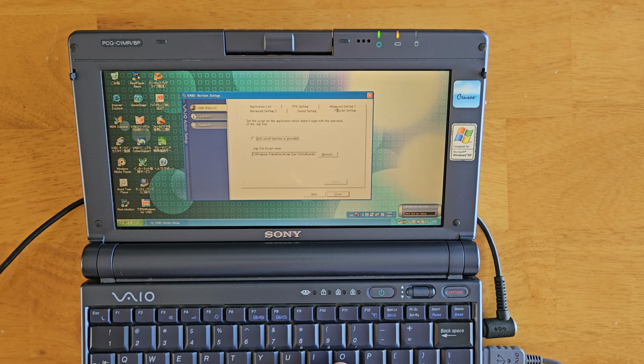Script settings. Our scroll and click sound effects. And some more advanced settings.